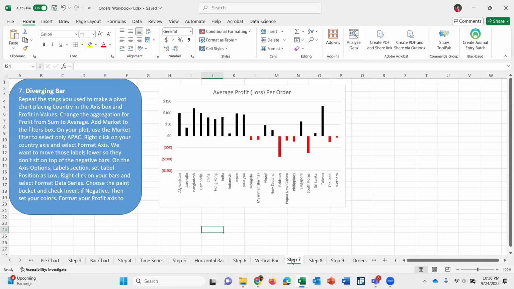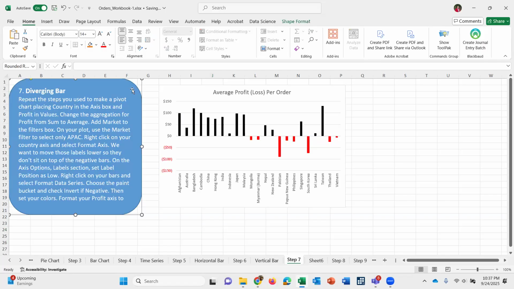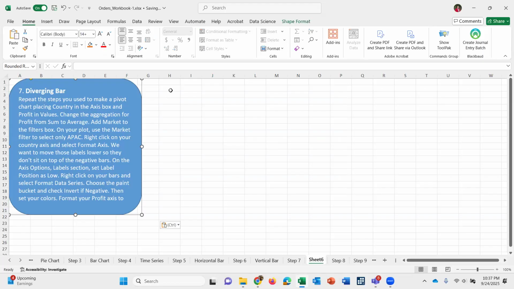Let's continue to step 7 and create the diverging bar. To create this diverging bar, we're going to have some additional work to do to have different colors over here. So let's create a new worksheet and let's have the instructions and the steps here. So we're going to repeat the steps that we used to make the pivot chart earlier.